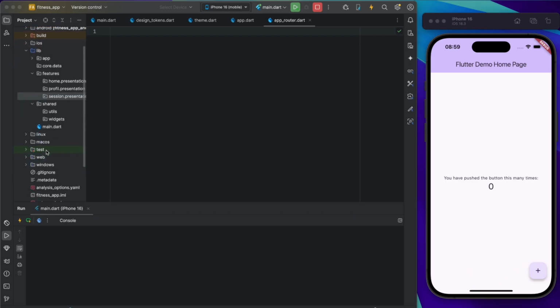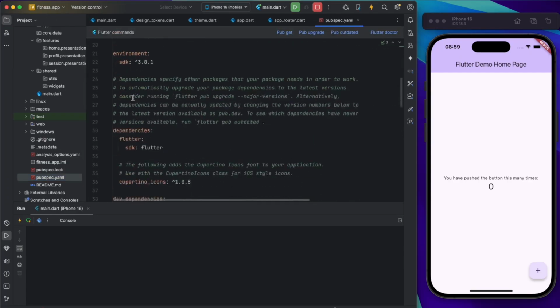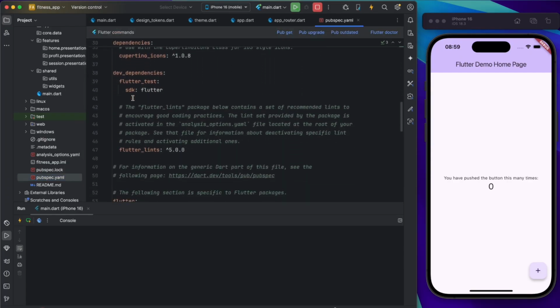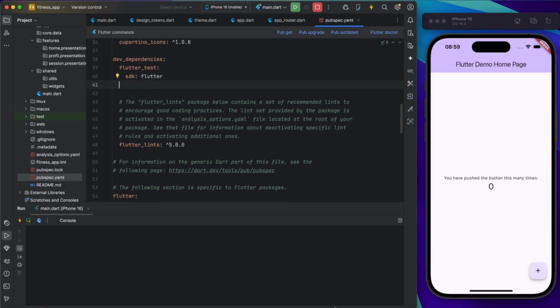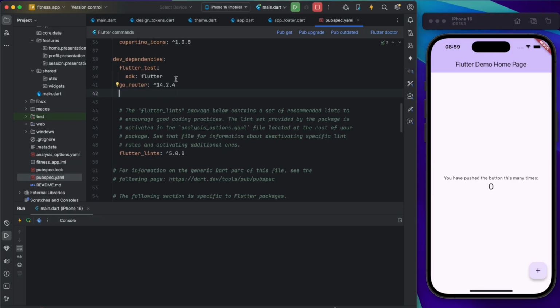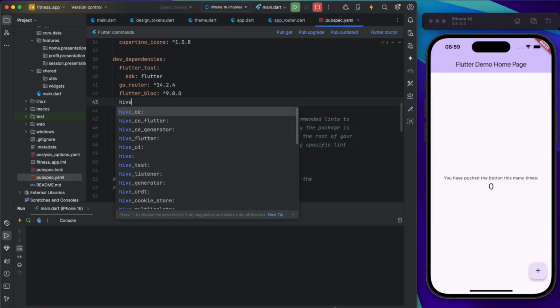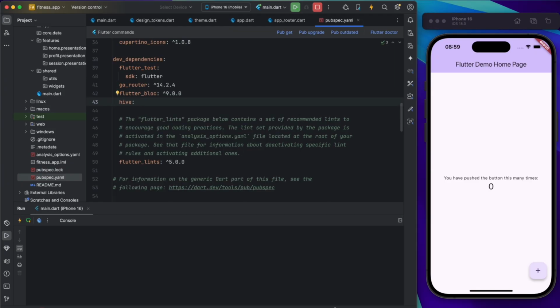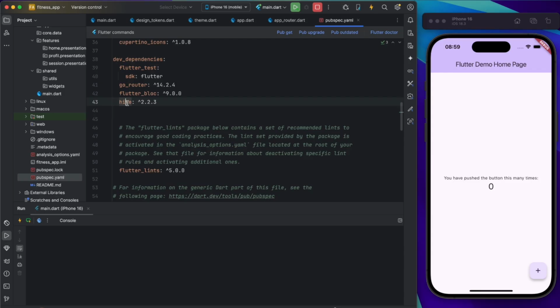Now we are just going to start with our pubspec. So let's install some packages that we're going to need for our project. The first one is going to be GoRouter, and the purpose of having GoRouter is to manage anything related to routing. The second is Flutter Bloc, in order to manage our state management very easily. Hive is going to be for storage, like our database, for example. So let's install.